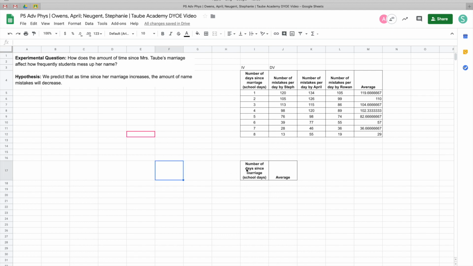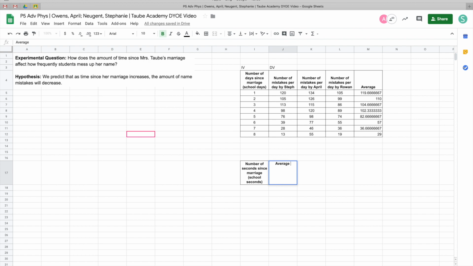Instead of days, I need to put seconds. So number of seconds since marriage. We'll just say this is school seconds instead of school days. The average will be in mistakes per second. This also means we should have titled this as mistakes per day.